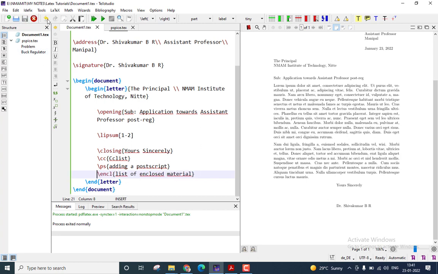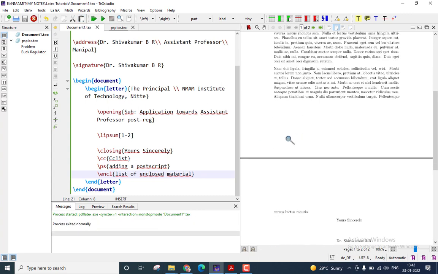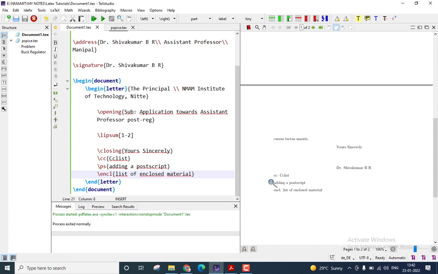Right, let me once again save it and run it and show you. Right, so as you can see here, now we have the CC list, adding a postscript, and lastly the list of enclosed materials added at the bottom of the letter.